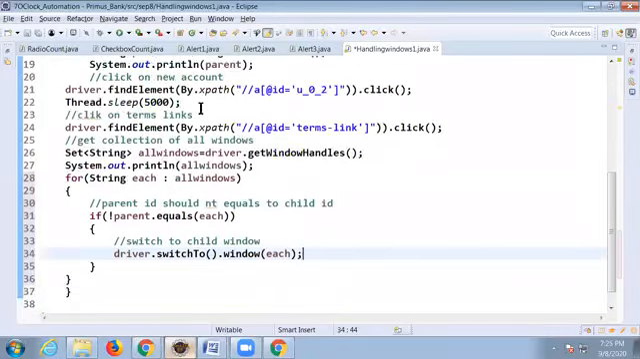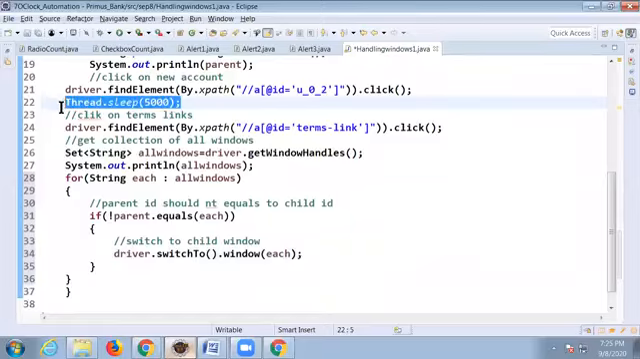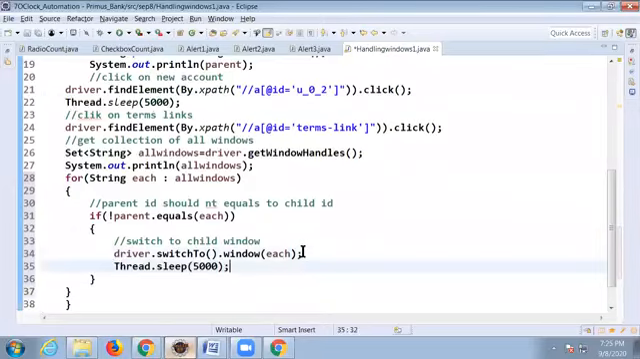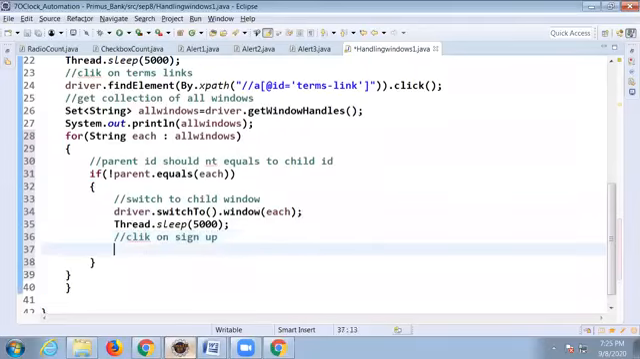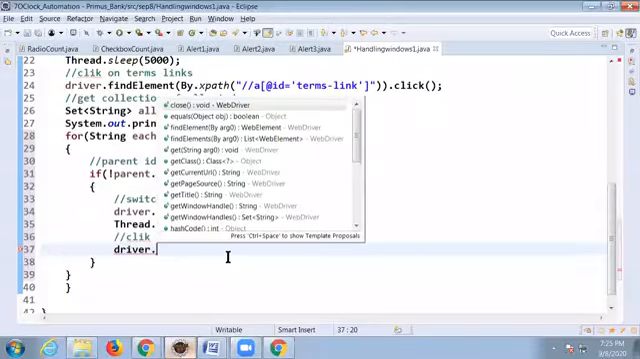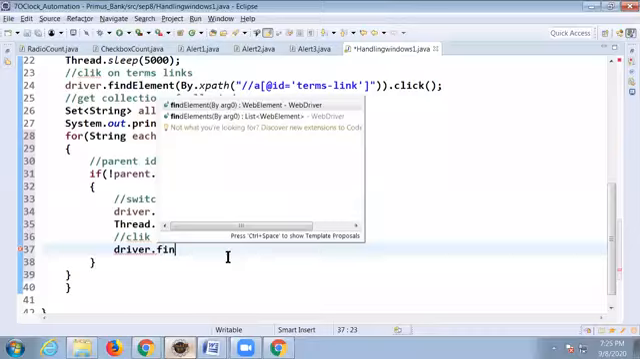After switching to that window, for my observation, let me ask the tool to wait for a few seconds, no problem. Then do some testing on it to get clarity. Click on sign up. So Selenium, where is it doing this now? Is it in the child window or parent window? Child window, exactly.